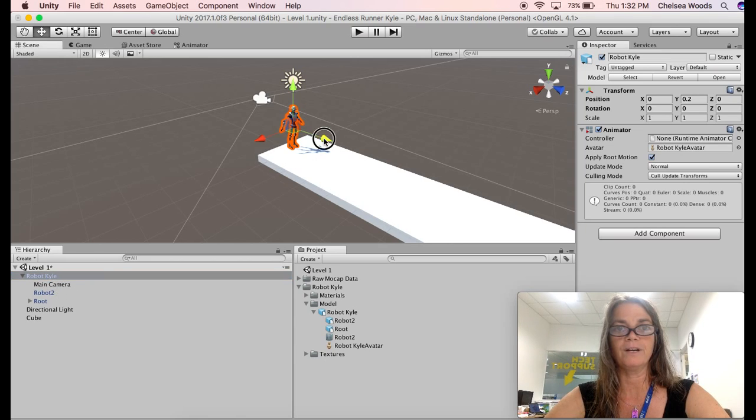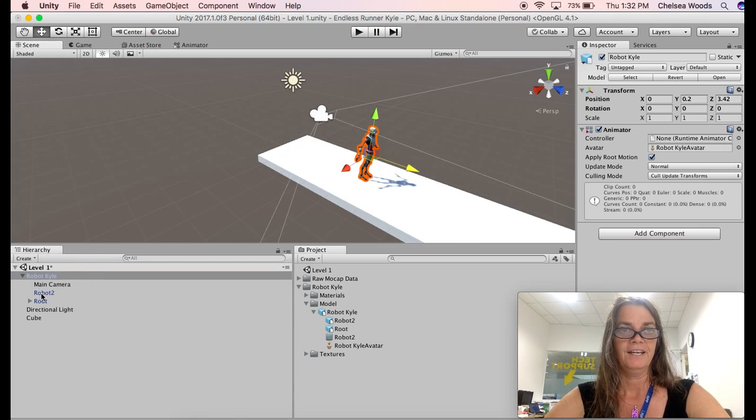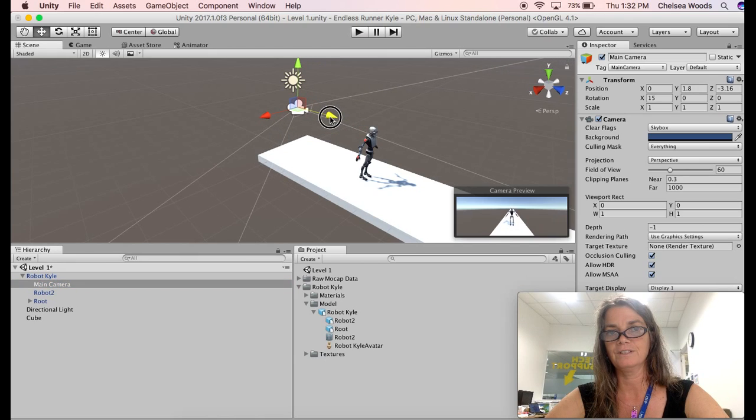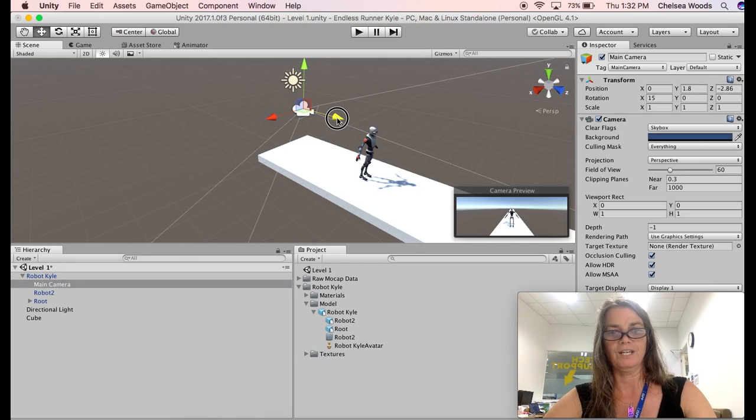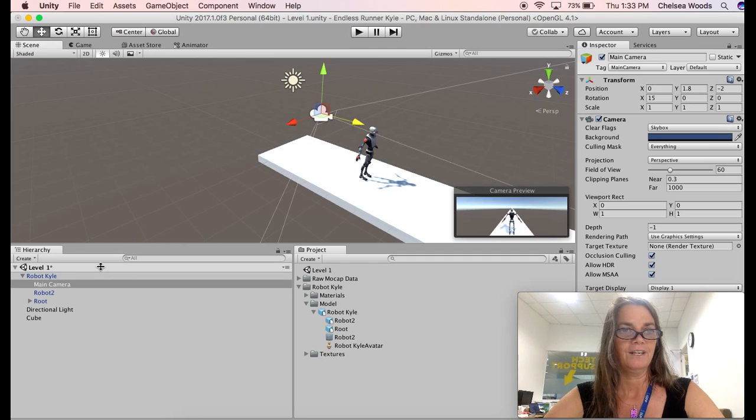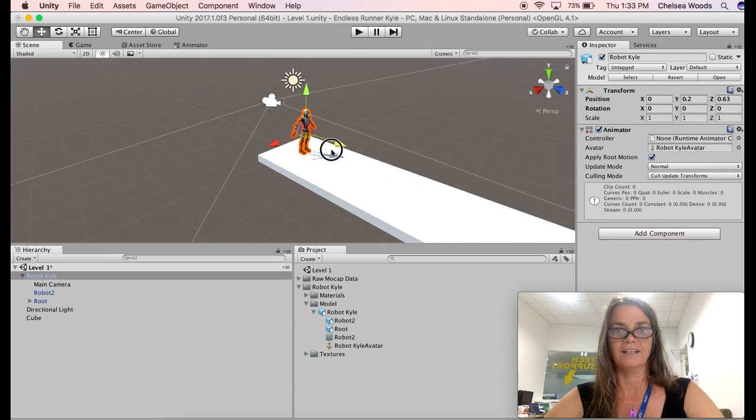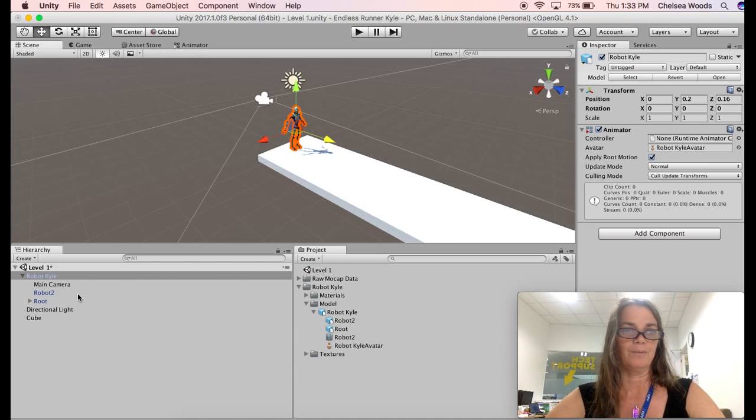So now if we move Robot Kyle, and then I look at the camera view, the camera has stayed straight behind Kyle. So actually you can't even tell that Kyle has moved. Oh, I just moved the camera. Okay, so now if I click Robot Kyle and I move Kyle back again, the camera is going to go with Kyle. So that's nice and organized.